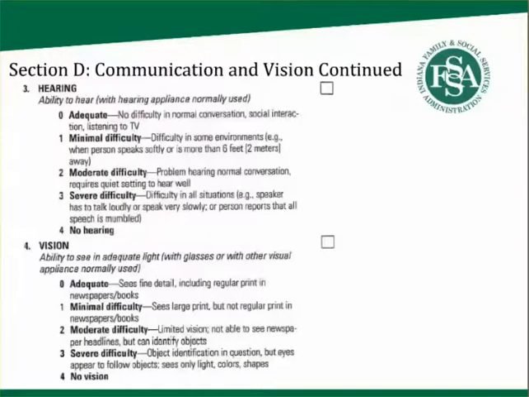In D3, hearing is evaluating the individual's ability to hear with any assisted device that they normally use, or maybe they don't use a device. D4 is capturing vision. It's evaluating the individual's ability to see objects with or without assisted devices, like using glasses, large print books, maybe magnifying glasses.